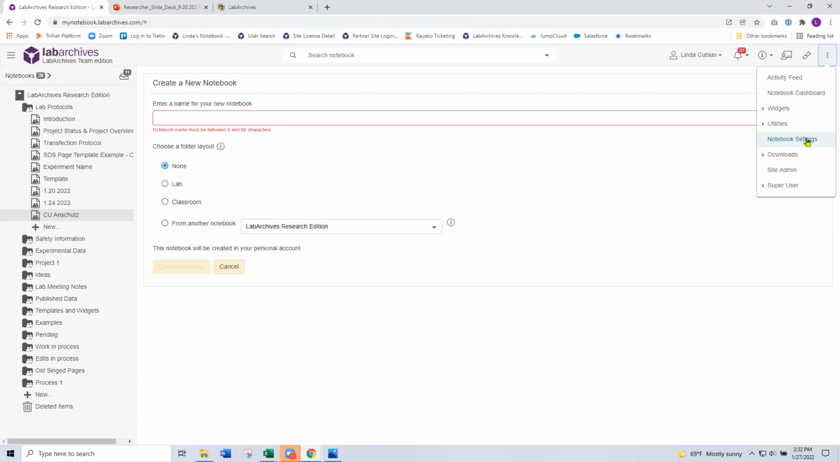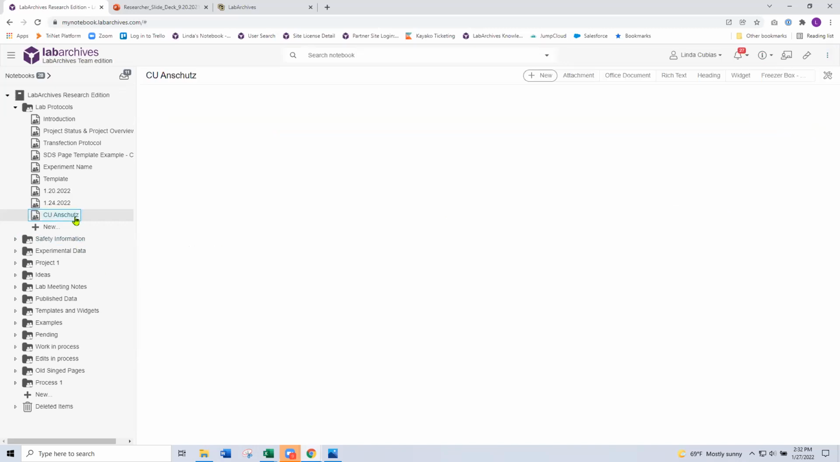So that was a quick navigational tour. We're going to swing back into the page that we created earlier that's empty. We're going to talk about how you can begin moving data and adding data to your notebook. I'm going to feature a few of our most popular entry types.